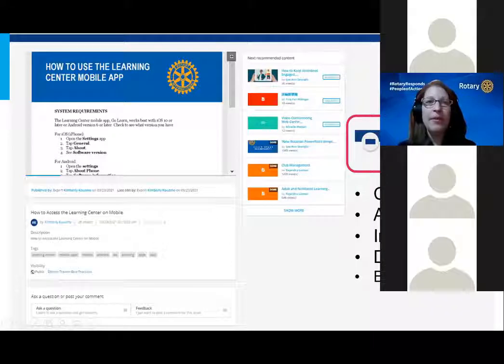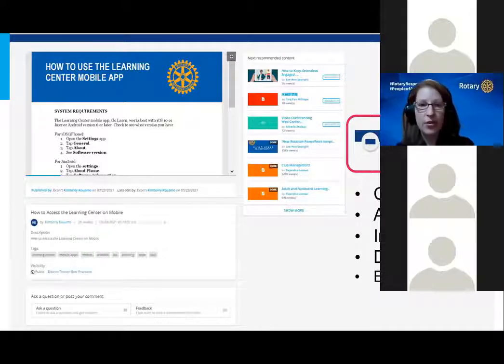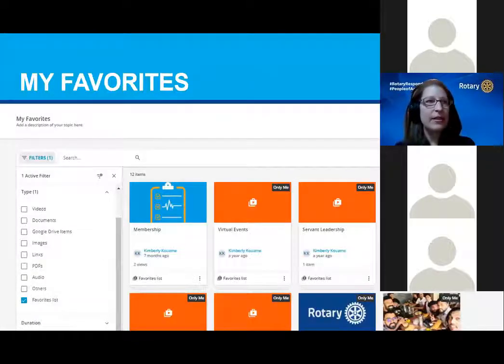And then if you upload something, you have the ability to edit it. Here you can see who published it on what date. You can see the number of views, and you can rate it with a 5-star rating. And then below here, you can ask a question and provide feedback. And I will show you the question and answer page in a second, where it's easier to see who's had questions. But before we do that, let's check out my favorite list.